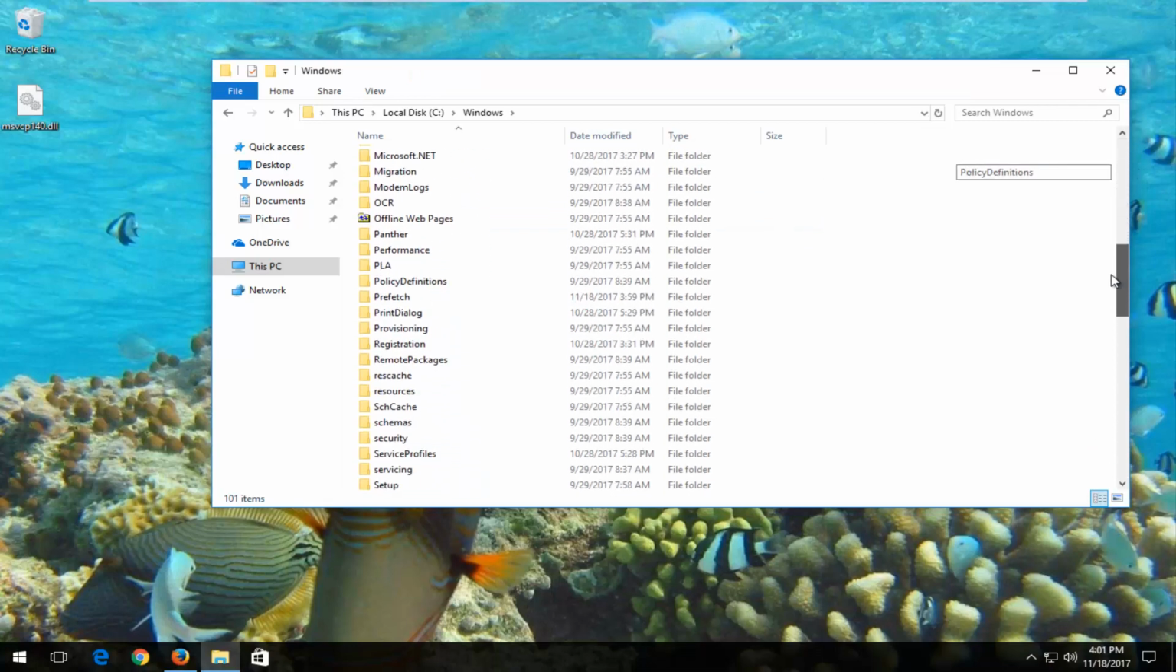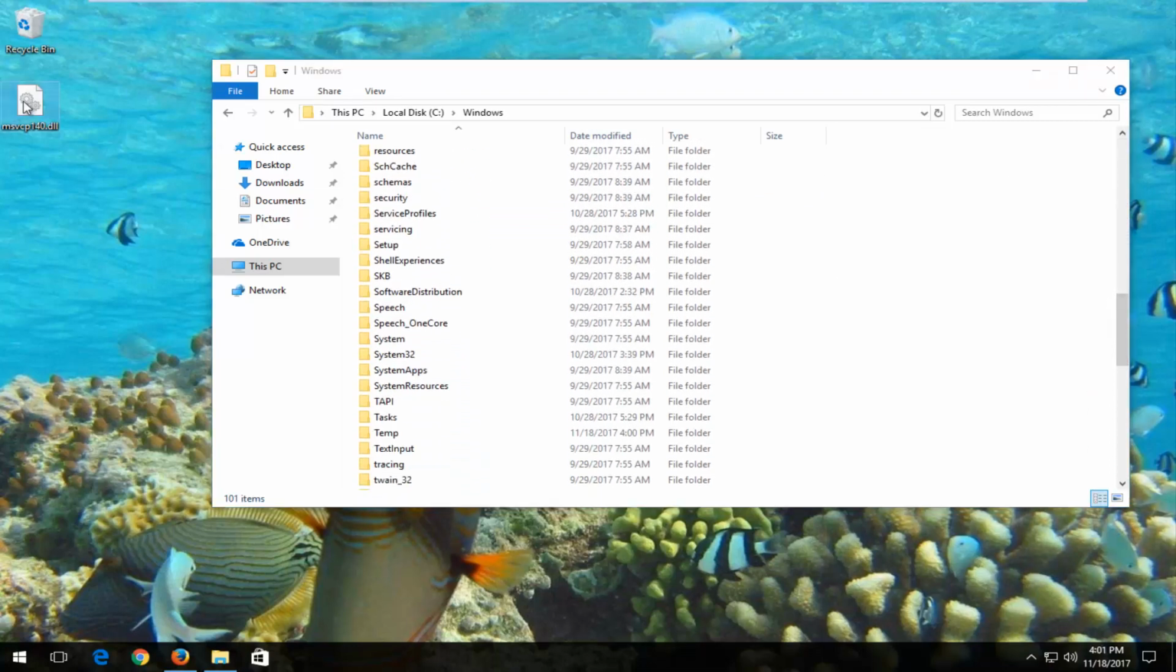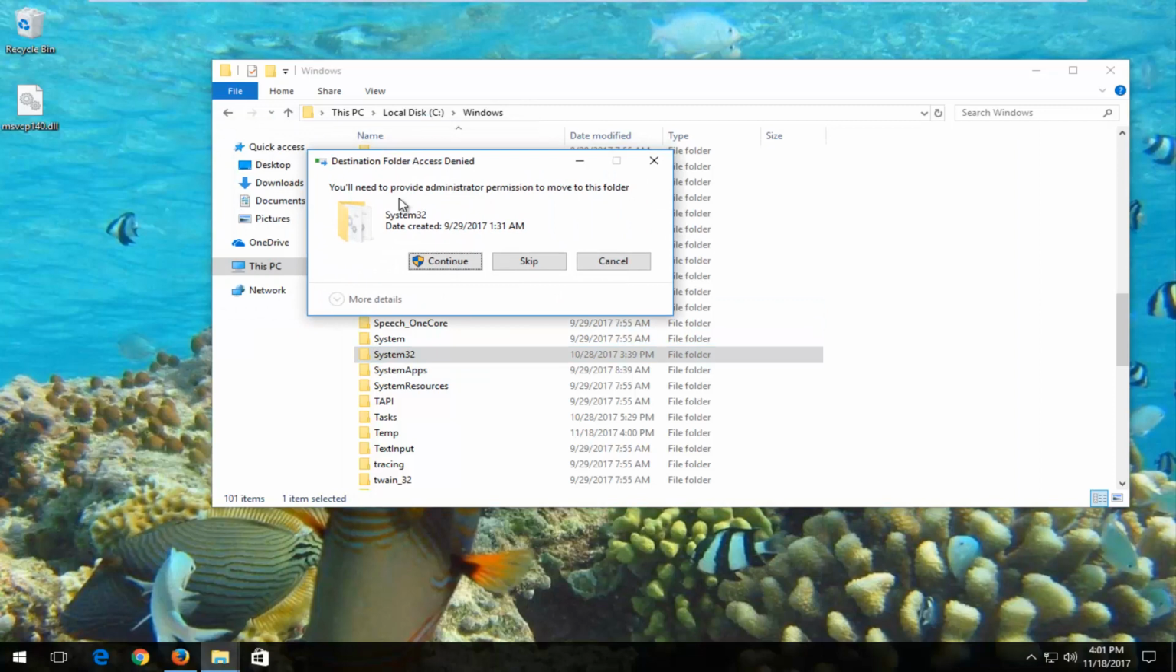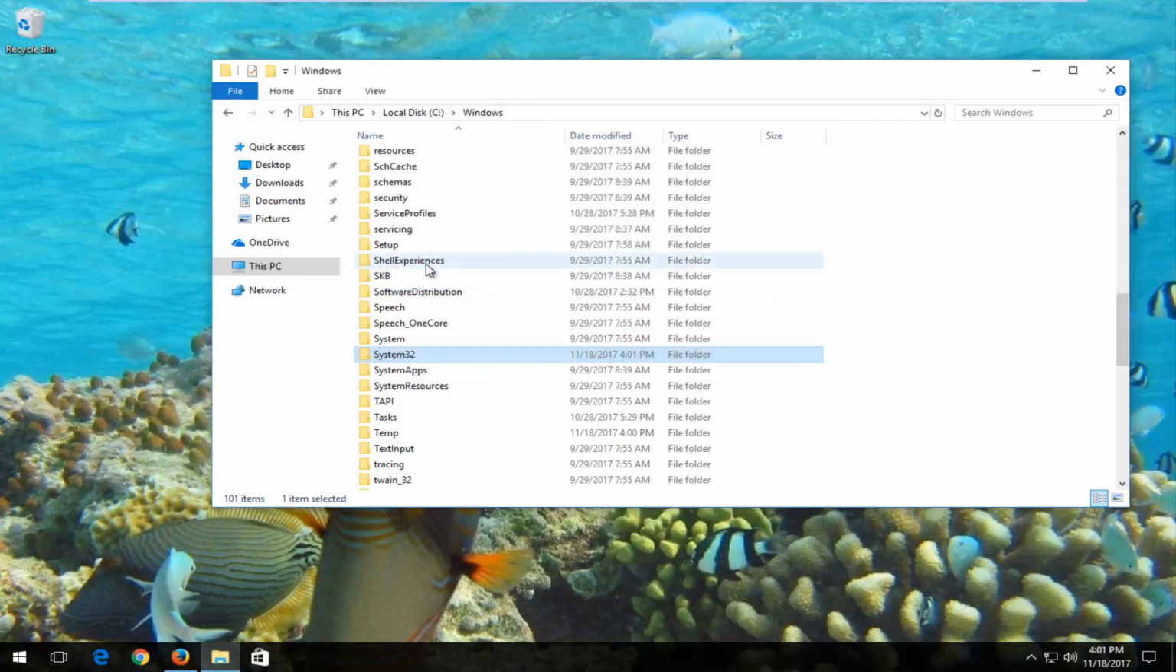And now if you're using a 64-bit version of the operating system, you want to drag the DLL file into the System32 folder just by left clicking the DLL, dragging it over until it says Move to System32, and then releasing pressure on the mouse. It should say you'll need to provide administrator permission to move this folder. Click Continue. Now if you're using a 32-bit version of the operating system, you want to look for a folder that says SysWOW64. So again, SysWOW64, and you would instead drop that file into that folder respectively instead of the System32 folder.